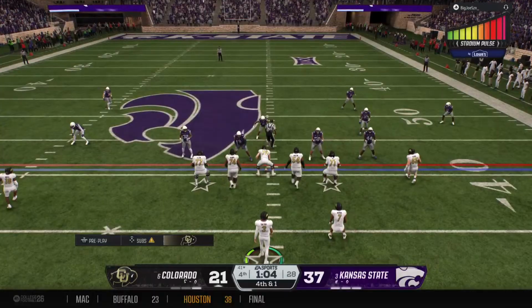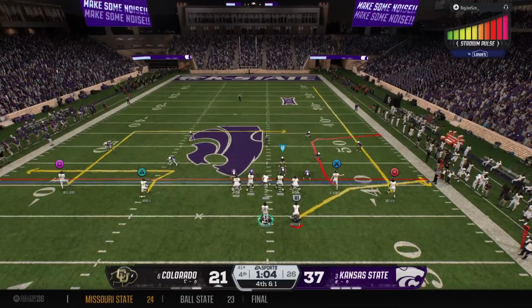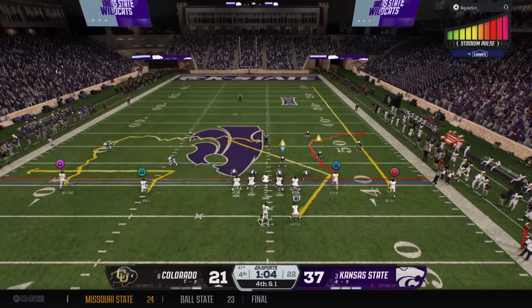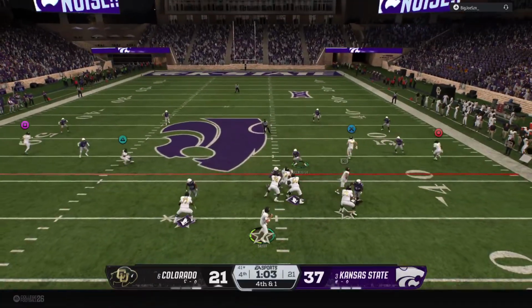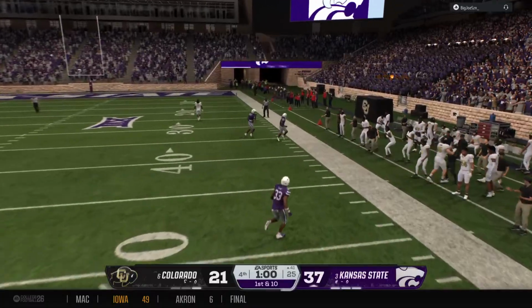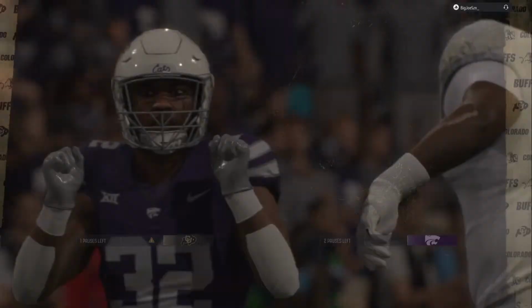The offense stays on the field, down multiple possessions. Easy choice. Needs a completion here on fourth down. Throws to the tight end. But it's incomplete. The defense.